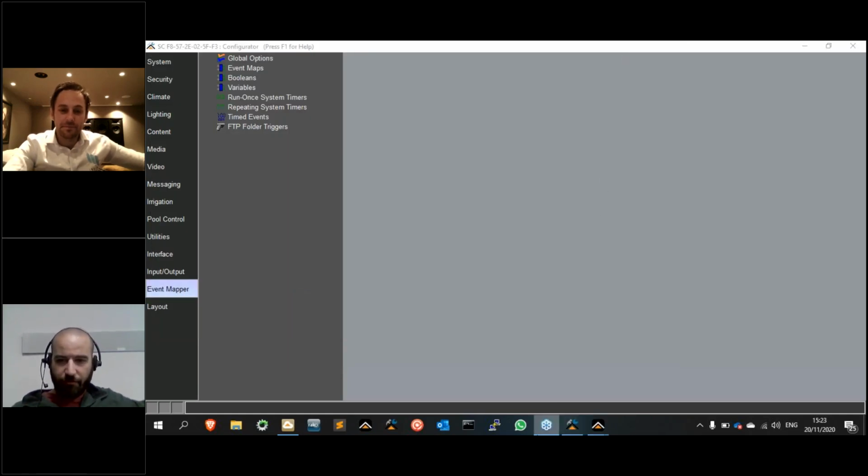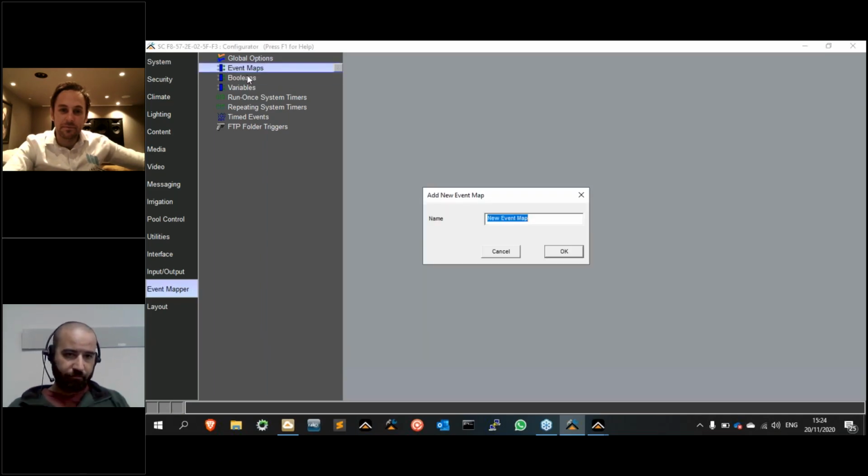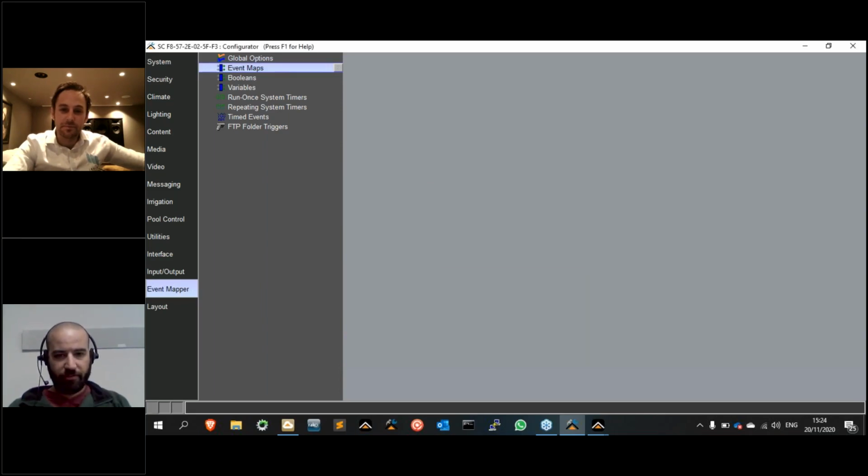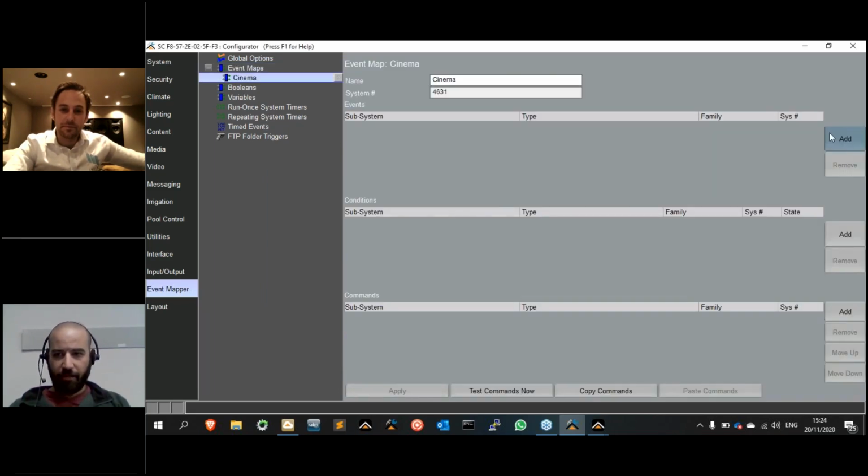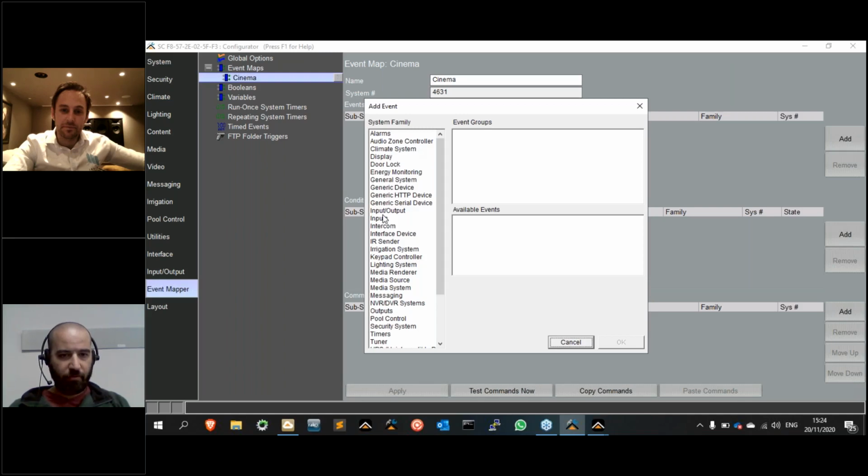We have 5 minutes left, so I want to show you something about the event maps. The event maps are our macro builder, so we can create pretty much whatever we want. The point of automation, the point of a smart home, isn't just to have a nice little app on your phone, it's to make things work together. So how about we do this? Let me create an event map called Cinema. And the event map is very, very simple.